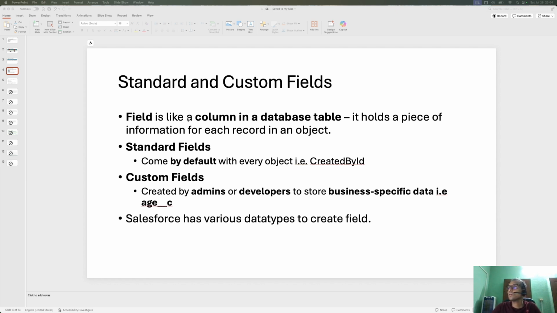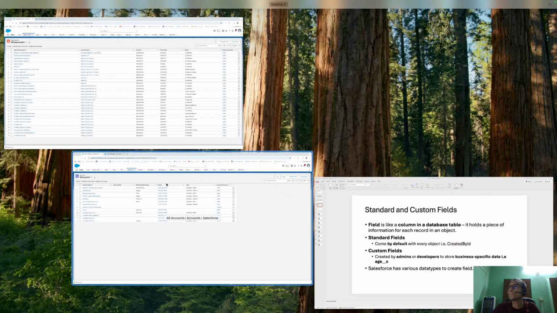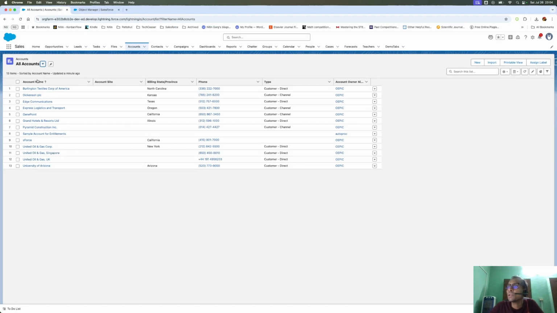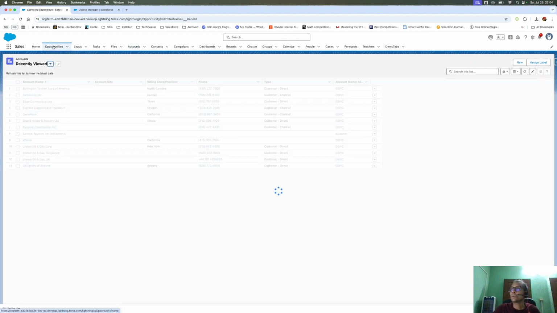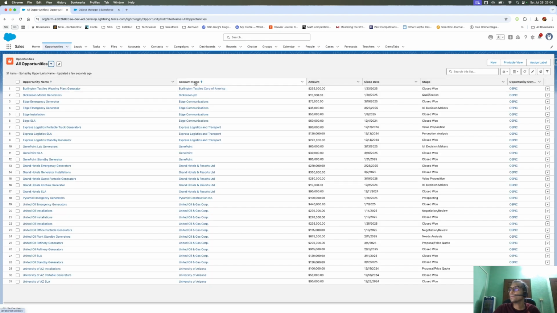So if I go into, let's say, the All Accounts section, here account name, account site, billing state, phone type, these are the fields, and every field contains some value, right? So that's what a field is. If you go to the opportunities section, here again name, account name, amount, close date, these are the fields, and every field is responsible for storing some information so that it can create a record in a given object.